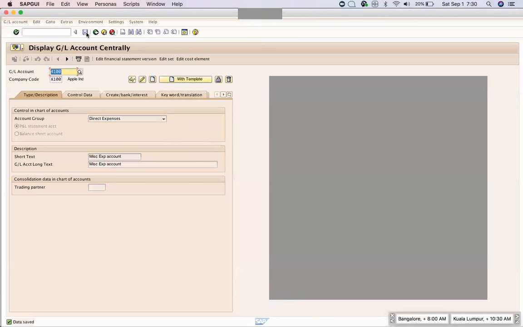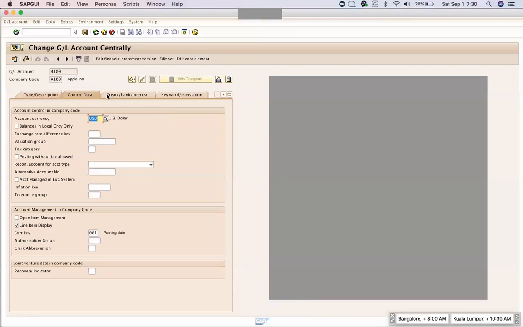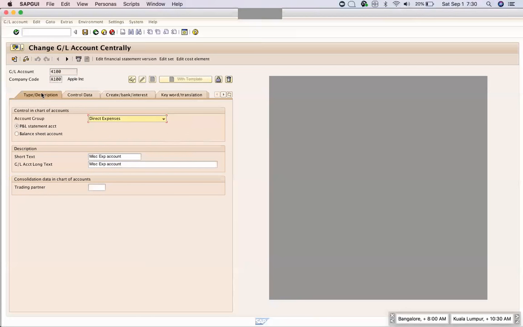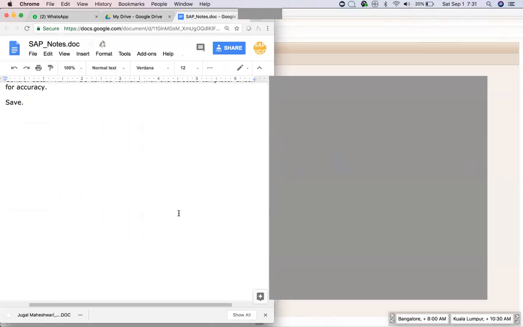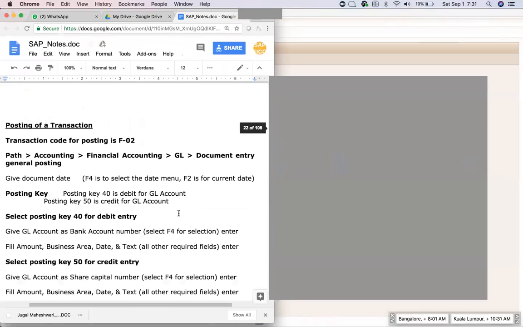Okay, now you can see this GL account is already created. Whenever you want to create one GL account similar to an existing GL account, you can create other GL accounts quickly with reference.